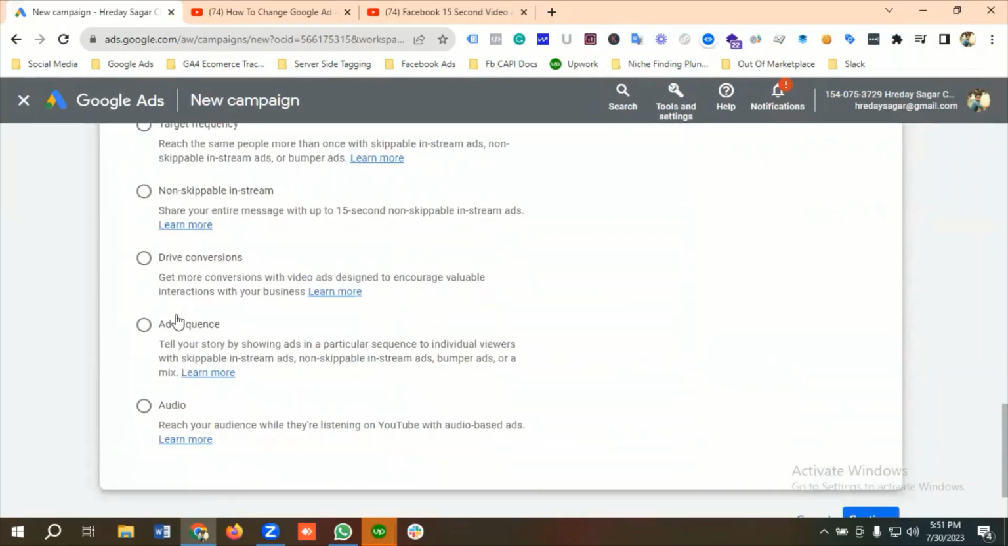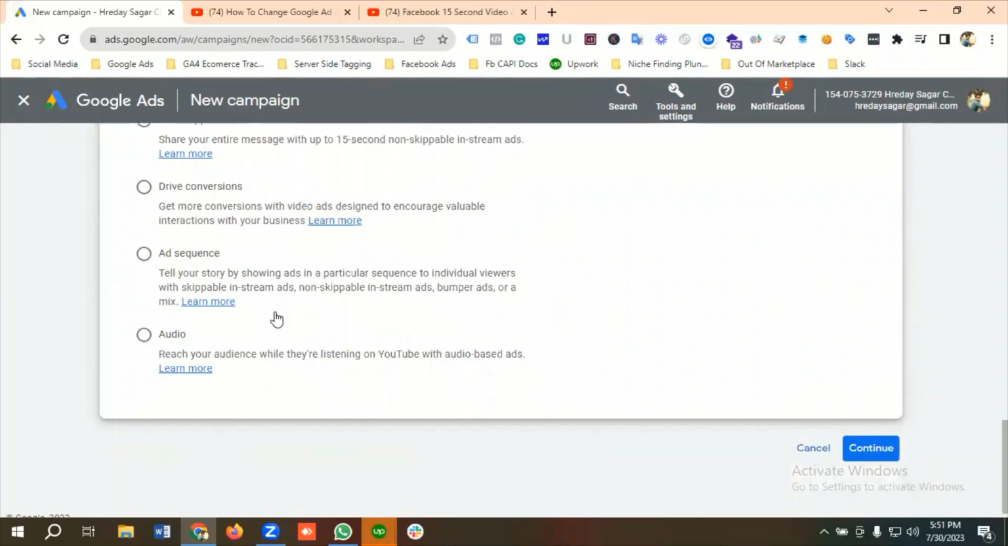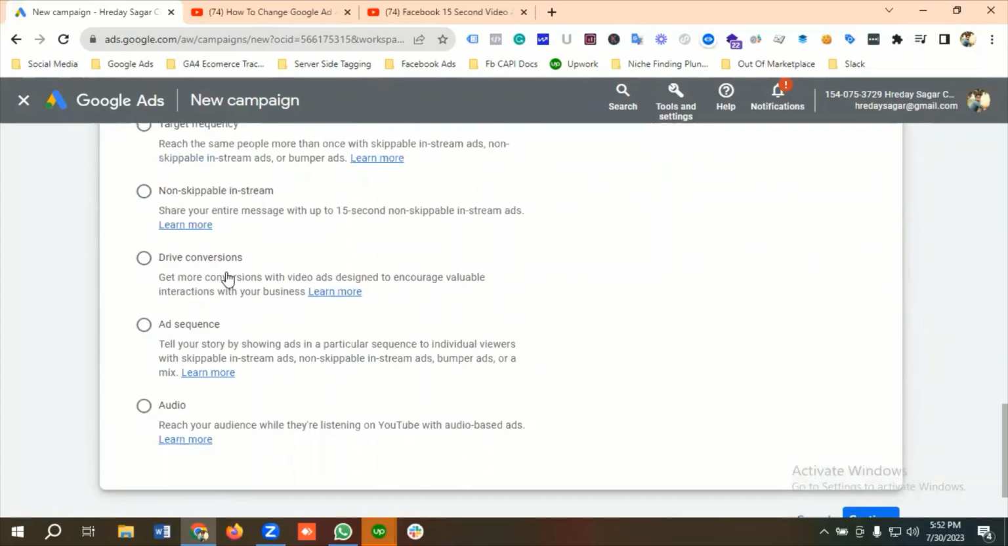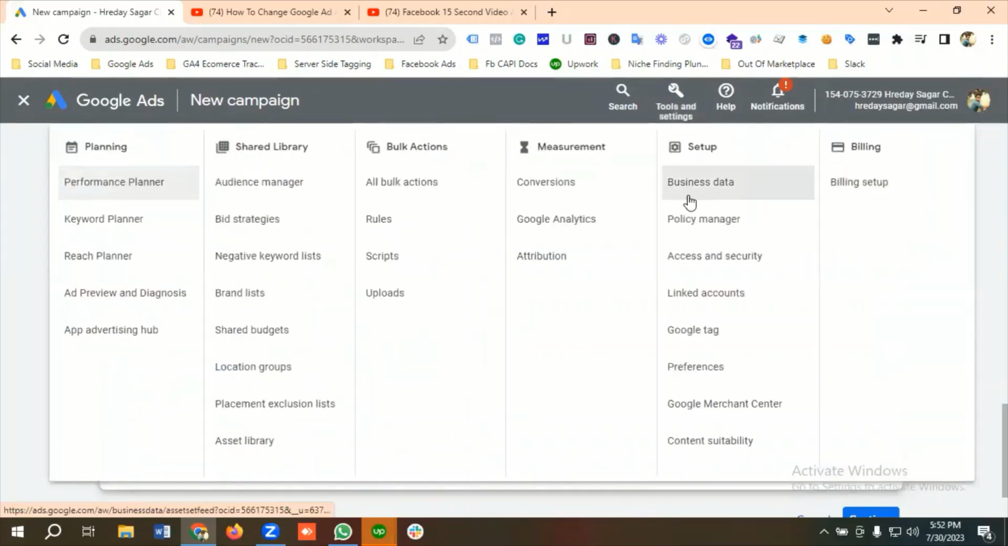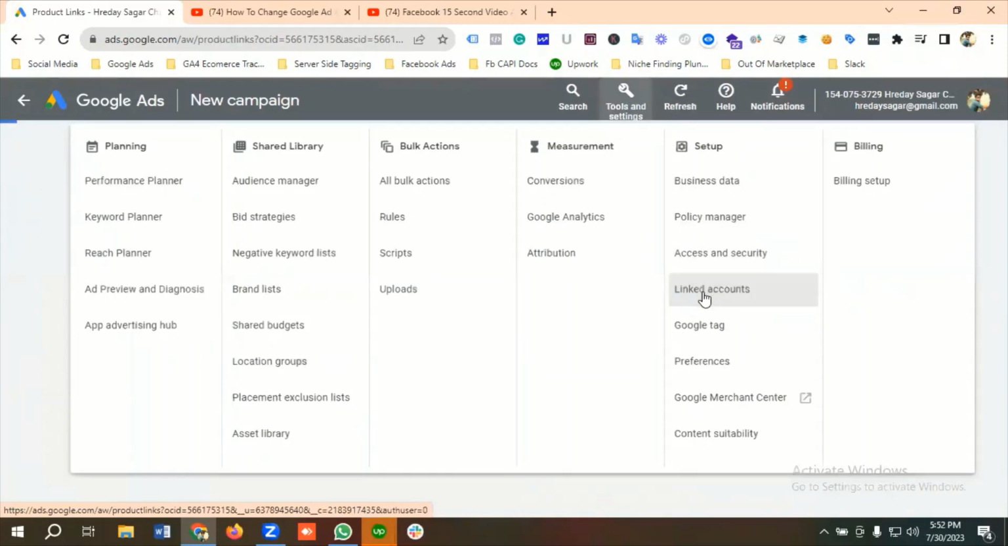And the next option is ad sequencing. Before creating those sorts of ads, you need to link your YouTube channel with Google Ads. So first of all, I'm going to link my YouTube channel with Google Ads. For linking, I'll go to the setup section, and from there I have an option called linked account.